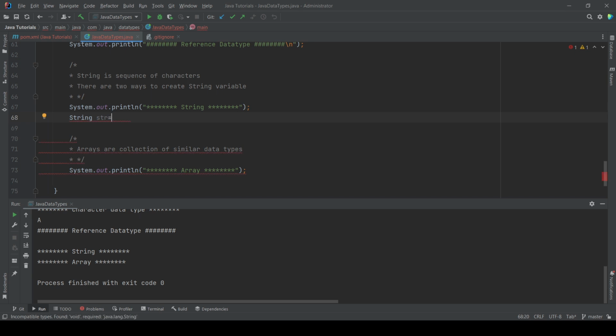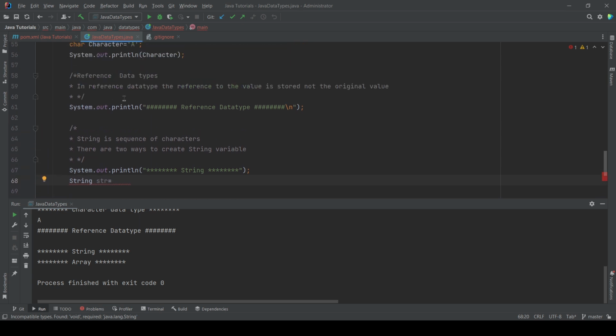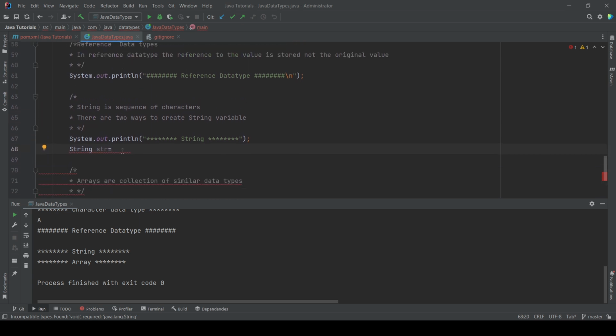So I have given here str equal to. Now we write the character variables in single quotes. Here the string variables are stored, and we need to assign them with double quotes. So you can see we can even assign the empty string to this string data type.